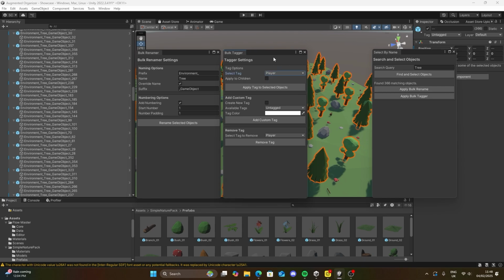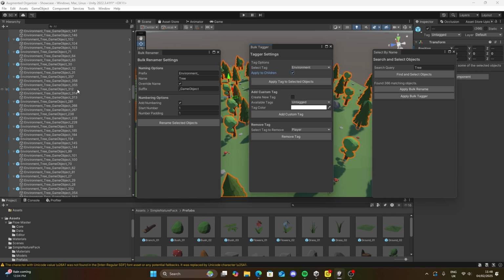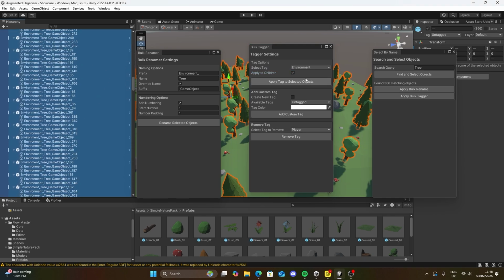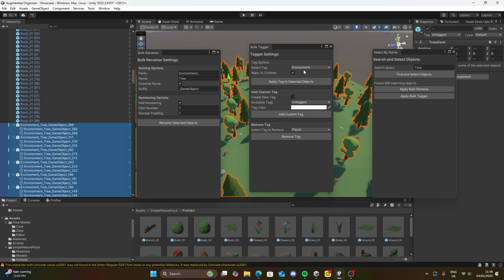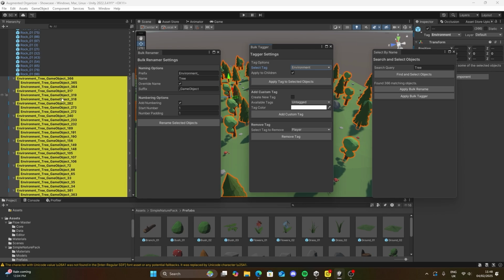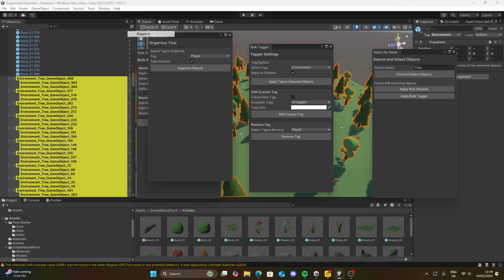We can actually go into here and set up as environment. For now, we will use just environment. So we have a load of trees selected, and we're just going to use the environment tag that is already within the package, and we click it, and it will highlight all of these in the color for the tree. From this, we can now open my favorite tool, called the organizer.